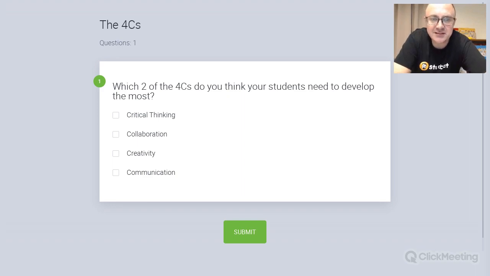Which 2 of the 4 C's do you think your students need to develop most? Brian, can you see that on the screen, the survey? I think you can click a button on the screen. There should be like a drop-down menu. 11 of you have done it. If anyone hasn't seen, I'll give you another 30 seconds.